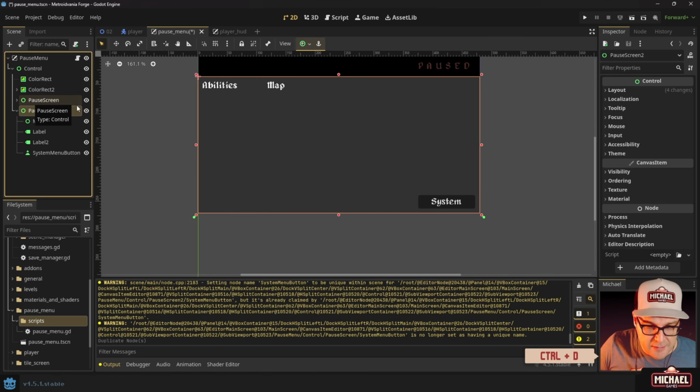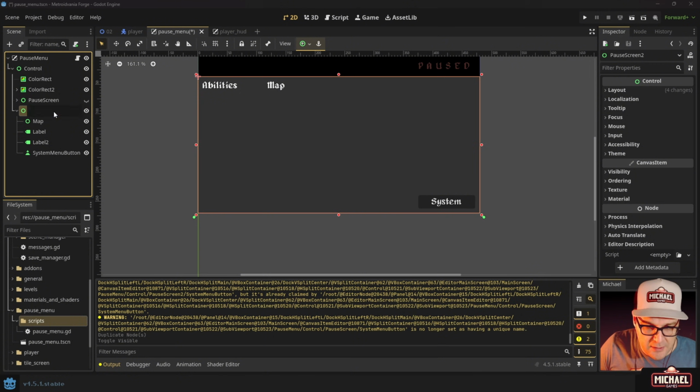We can now duplicate the pause menu. We'll hide the pause menu, and then we're going to rename this pause screen. I'm just calling it menu, pause screen, same difference. This one is going to be our system screen or menu. So we can just call it system.